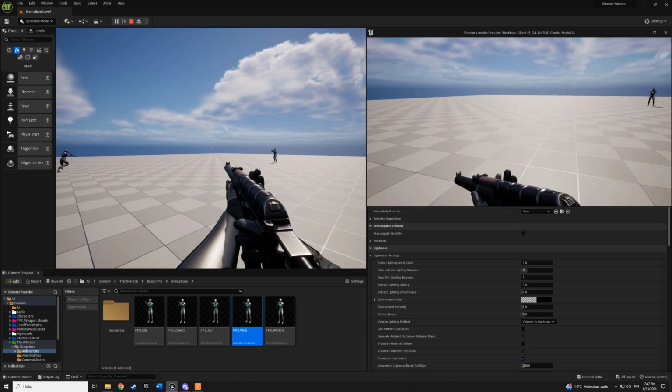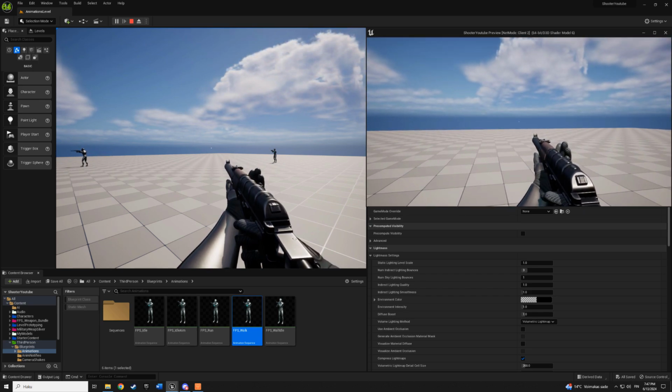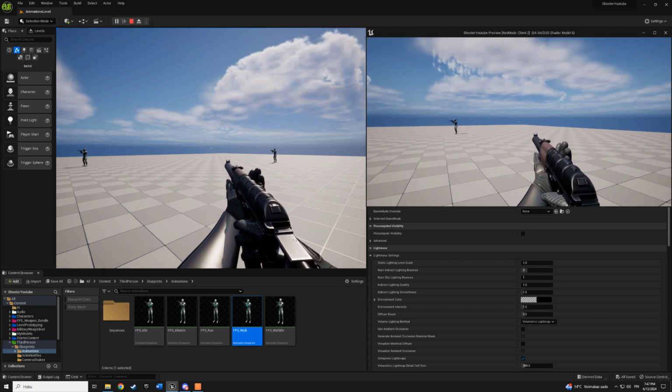And if you don't have this first person template, this is actually true first person. You can follow my tutorial series how to create this, and also you can download it from my Patreon page.